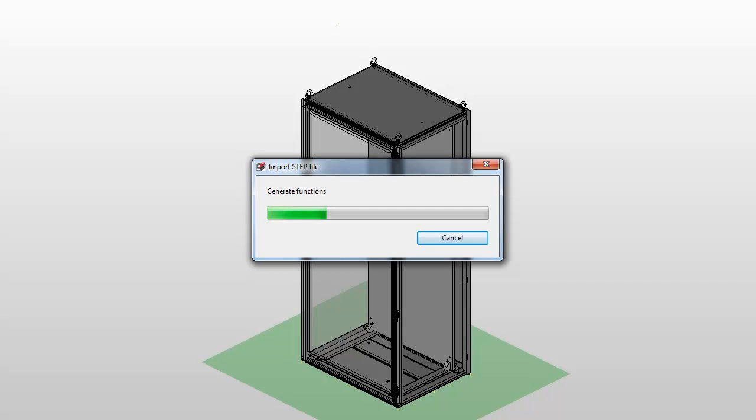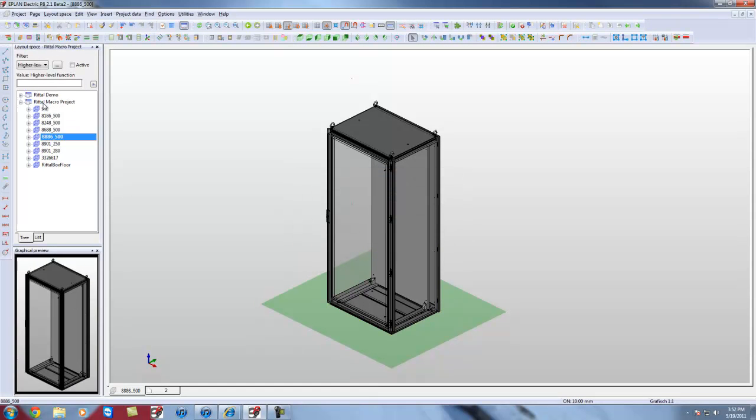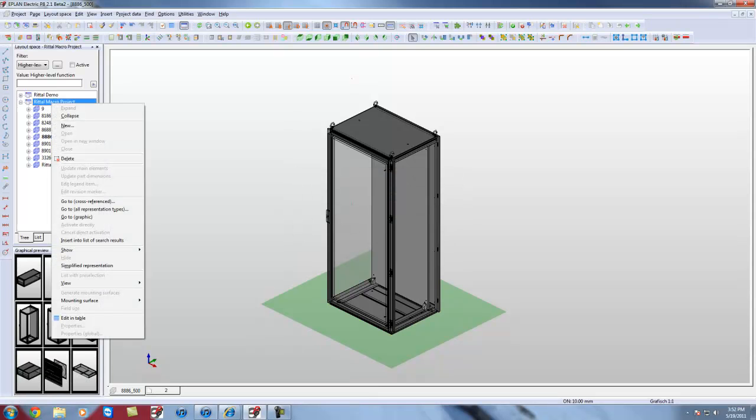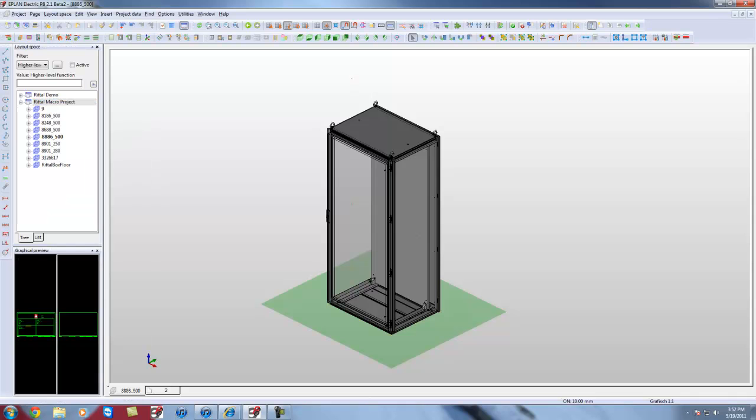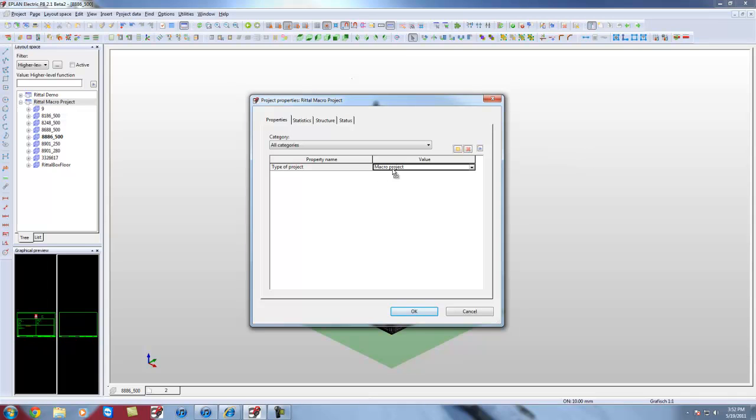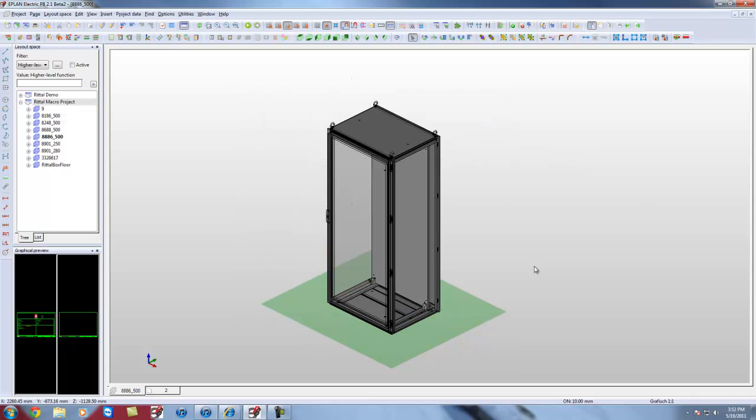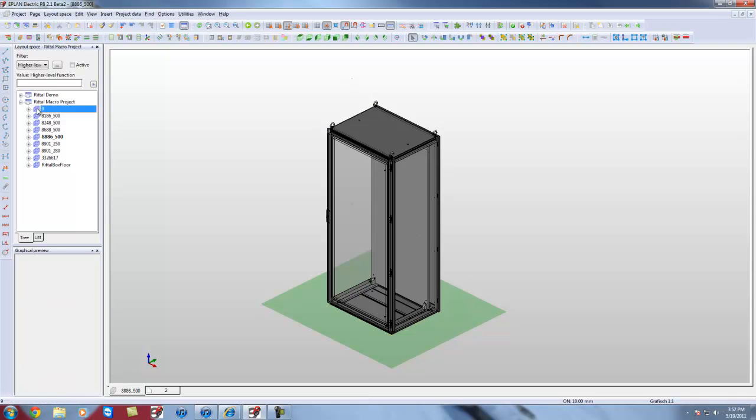Now when it imports the step file, one thing you have to keep in mind is you have to have your macro project open. It's very simple. You just create a new project, and then look at the properties of that project and make sure that it is a macro project. Alright, so once that's done, this is my new component that came in.